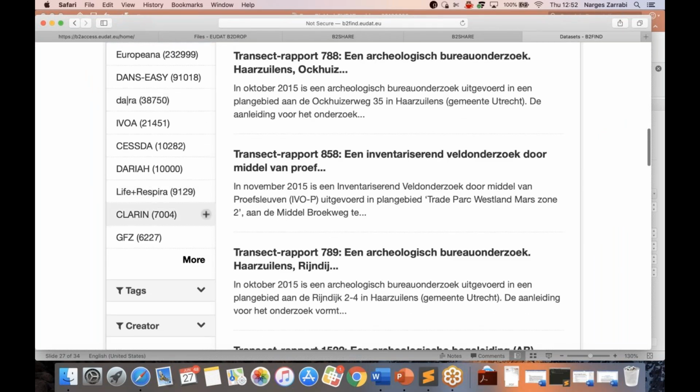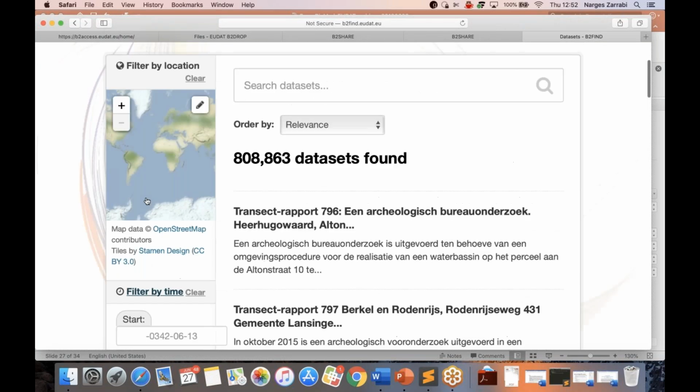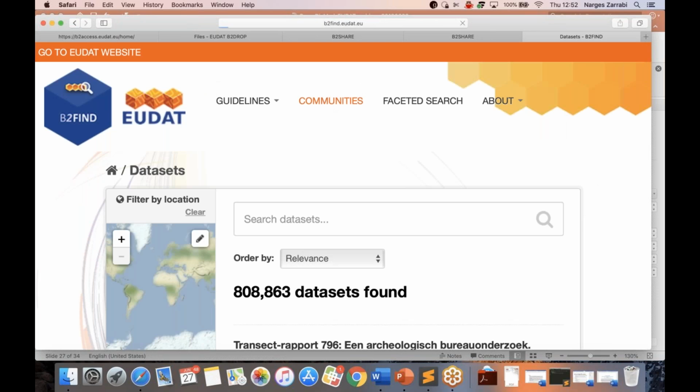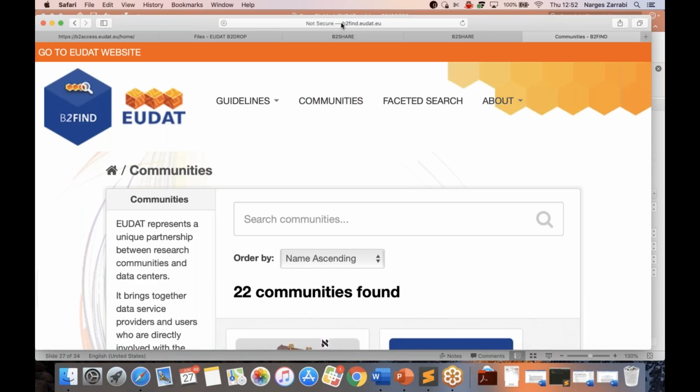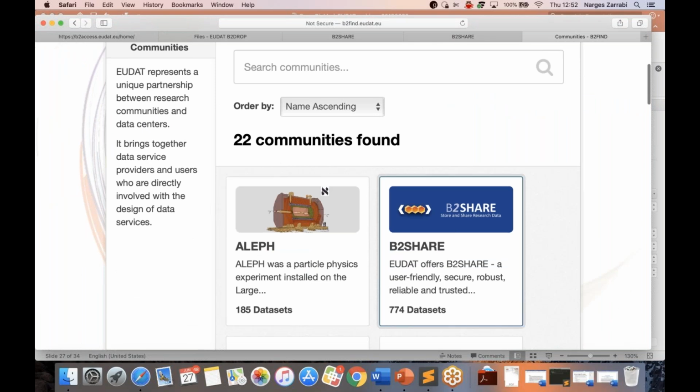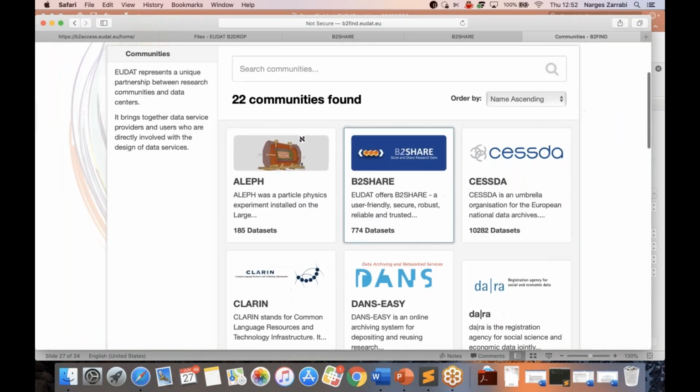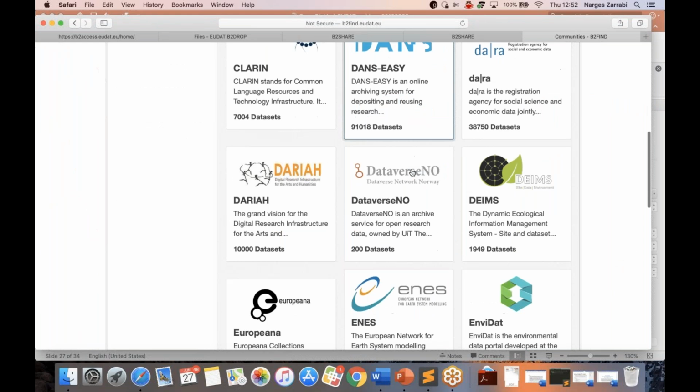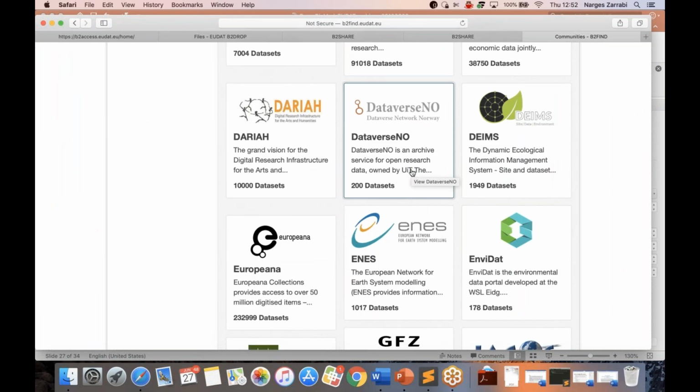As you see, there are different communities. Maybe I should have showed you earlier. By the way, I'm in b2find.eudat.eu. This is the link for the metadata catalog. If you click on the communities, you can see that 22 communities are found. So you can do a community-based search.